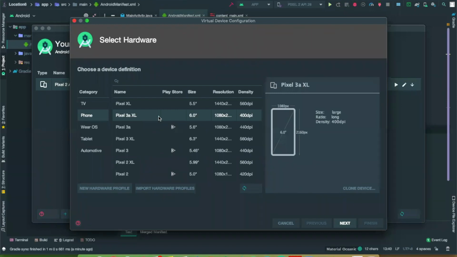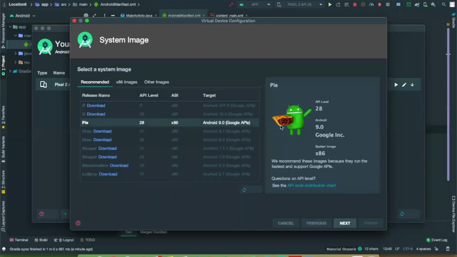If Play Store services are not there, then this Google Play API location will not be available to me. So I cannot have it. Now, just take an example. If I'm going for this Pixel 3A, I say next.